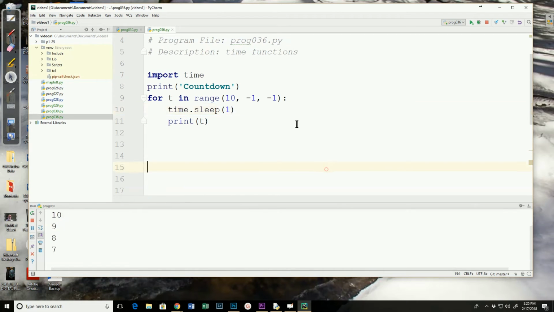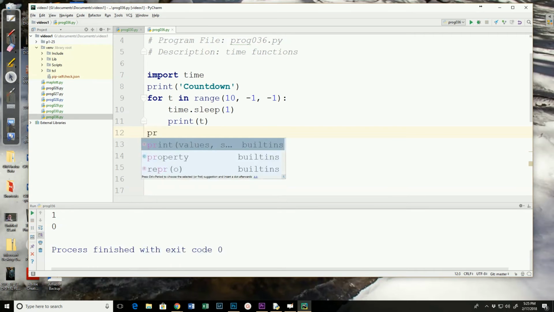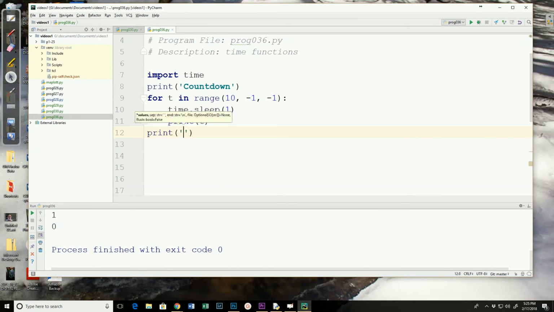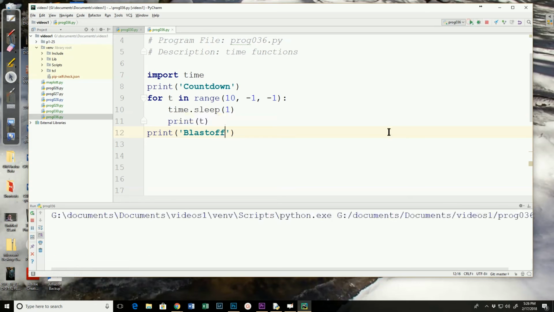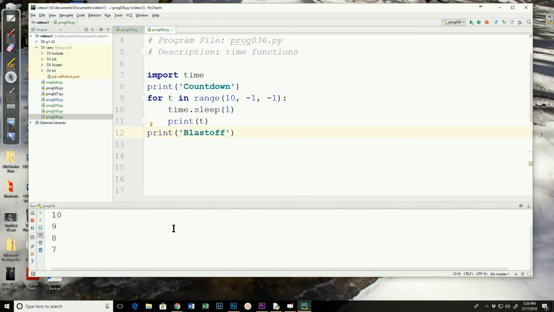I'm going to come back up here and I'm going to make one more addition, and then we'll rerun it. And outside of the for loop, I'm going to add another print, and I'm going to print blast off. So now when I run it, it's going to start counting down from 10, 9, 8, 1 second at a time. And when it reaches 0, it will exit that loop and say blast off.